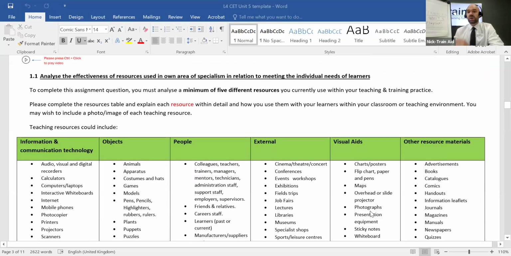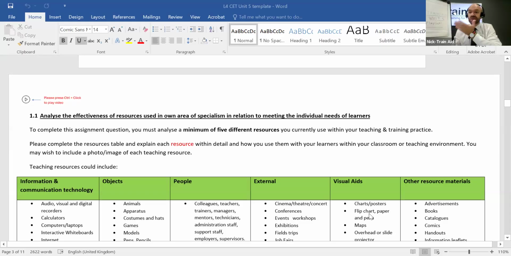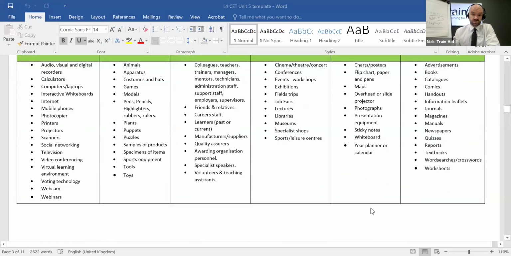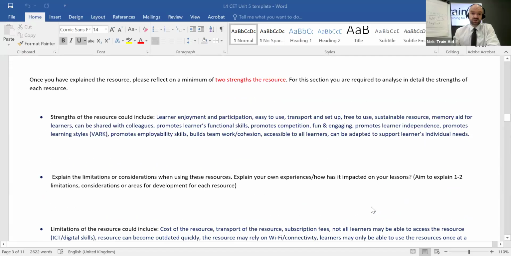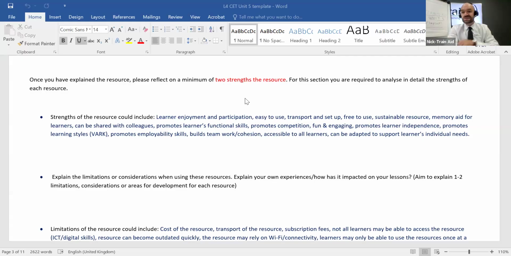So, going back to the assignment question, what we need to do is complete the resources table, and we're going to evaluate any 5 of those resources. Once you've selected your 5 resources, we would like for you to reflect on 2 strengths of the resource. We would like for you to state the name of the resource, explain how it's used within your teaching and training, and add 2 strengths of the resource as well.